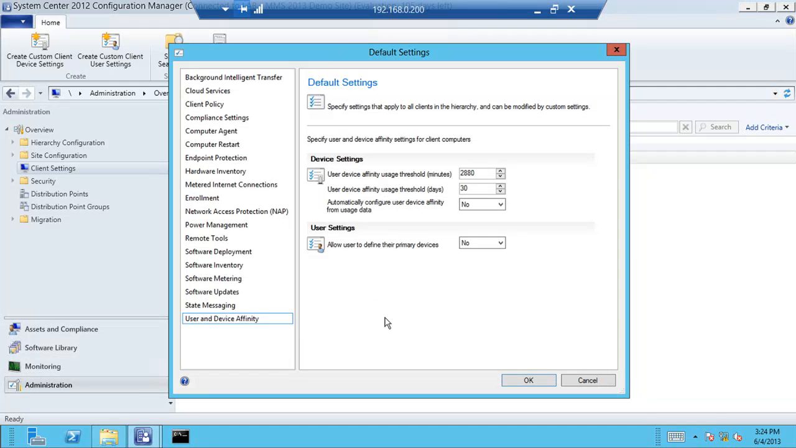So these are the settings that run on the client. It'll check to see, hey, is this a primary user of this device or not, right? These are all configurable, based on, this person has used the computer so many minutes, right? Default's 2,880, right? Or they've used it for a certain number of days, right, concurrently. Or you can tell them to actually do their own, which is off by default, so they can define, hey, is this your primary device? They can say yes or no.